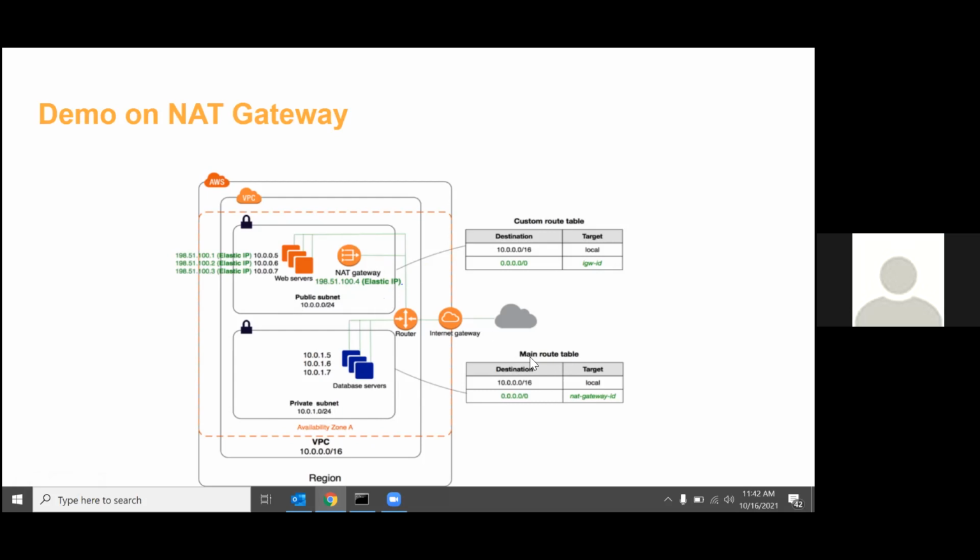Now look at this route table. What does this say? It says that if any instance in this private subnet wants to communicate to the internet, how can it do it? It can do it through the NAT gateway. So the theory is clear, right?